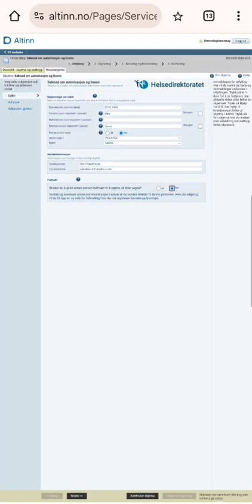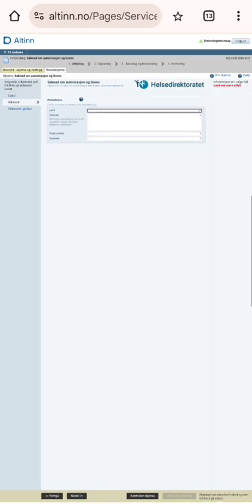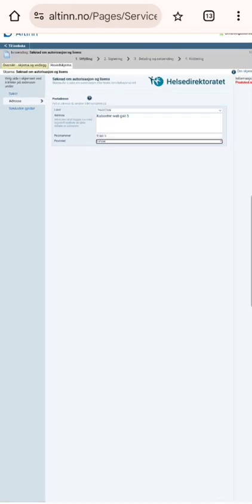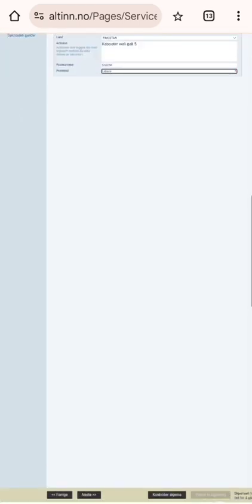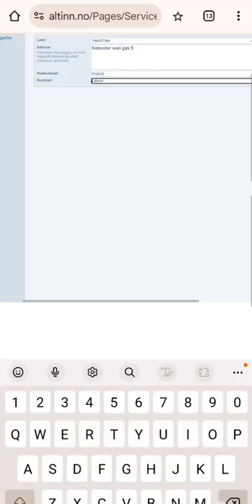Okay. Now if you go down on the screen, there is a Next tab, so I will click on next. Then you have to write your address. Whatever address you are living at, you can write here, for example, the land, which means which country, then your address, for example, street or house number, and then the post number, which is like a zip code, and then poststed, meaning the city you're living in. And then I click on next.